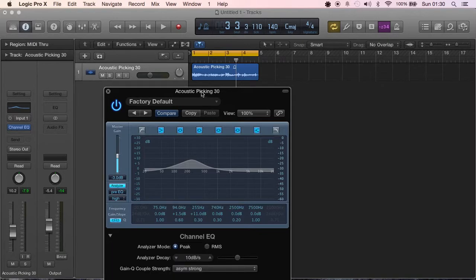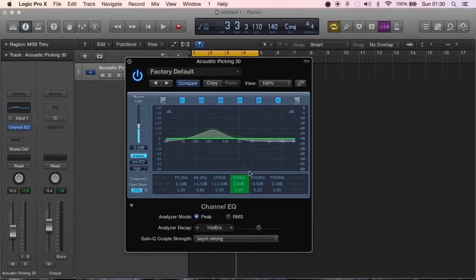We have a couple more things down here in this little drop down menu. There's analyzer modes, so we have peak and RMS. Peak is what we just saw, it's literally just the peaks of the frequencies, and RMS is an average of those frequencies instead of peaks.